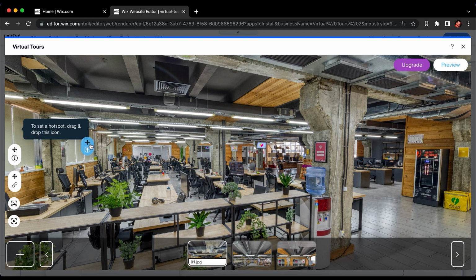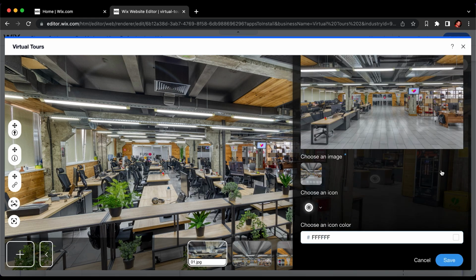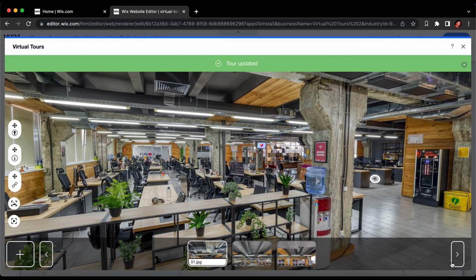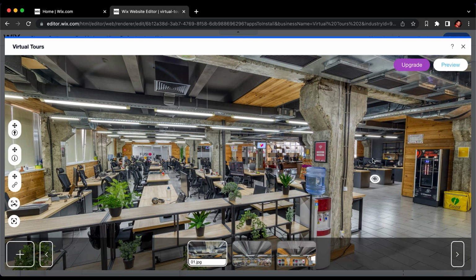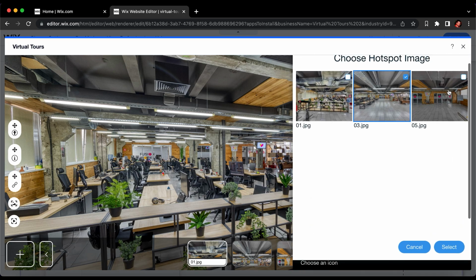So let's just drag a hotspot where we think it would be cool to proceed to the next picture, like here. Now, I had already chosen an image, and I can just put a title, hotspot 1, and then go down and save it. But there's other ways to do it. So, for example, you can reopen it and click on Update under the picture and choose another one from here.